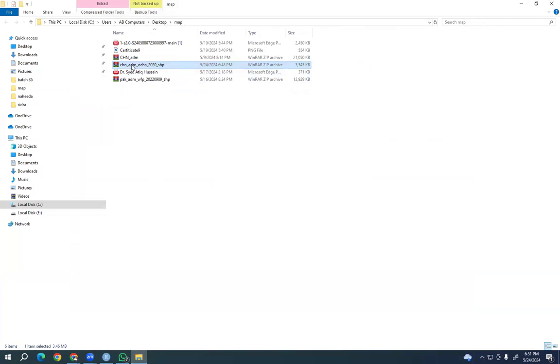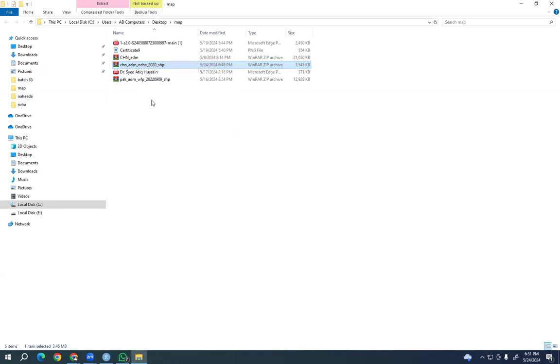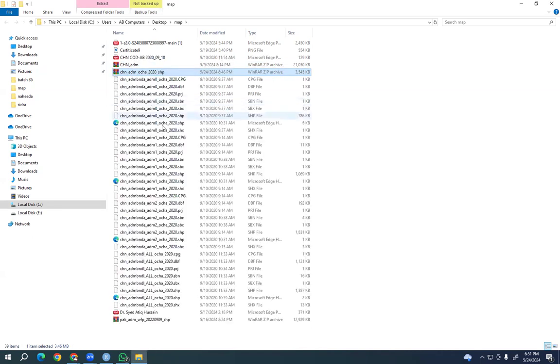Right click on this file and click extract here. When you click on extract here, all documents found within the zip folder will appear. Now you need to again find the SHP file format. So here is the first file: CPG, DBF, PRJ, SBN.